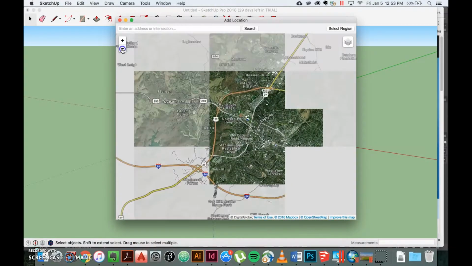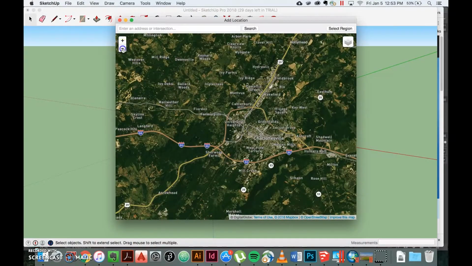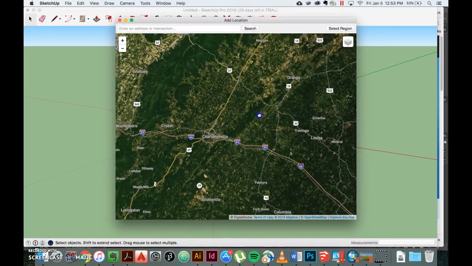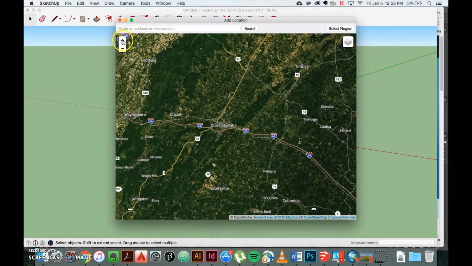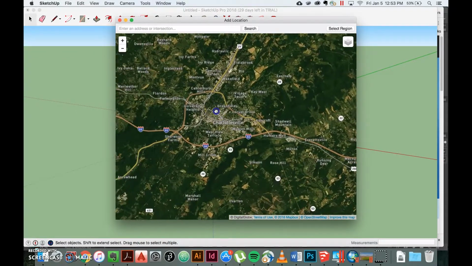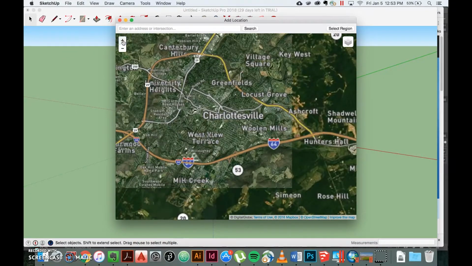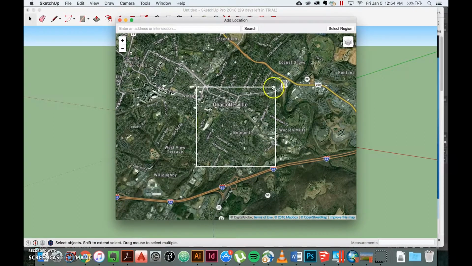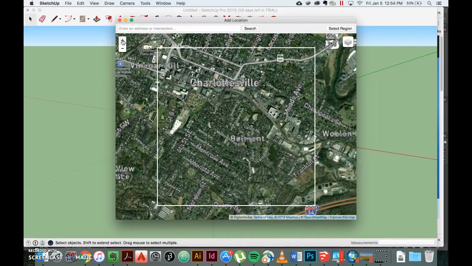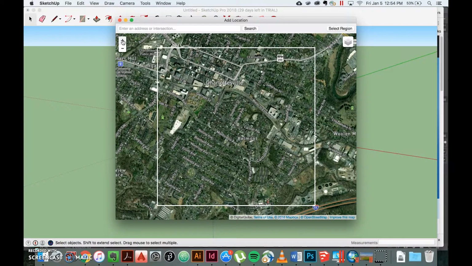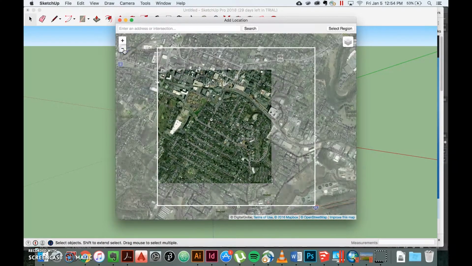When you open this up, it may be quite zoomed out, something like this. So you'll just have to navigate into the area of interest. I'm just going to zoom back into Charlottesville. As you start zooming in, you see how I got a square there. That's the largest sample size that SketchUp can take, which is why I was saying it is better for city or neighborhood size things. We can keep zooming in, and you can see how that square changes.